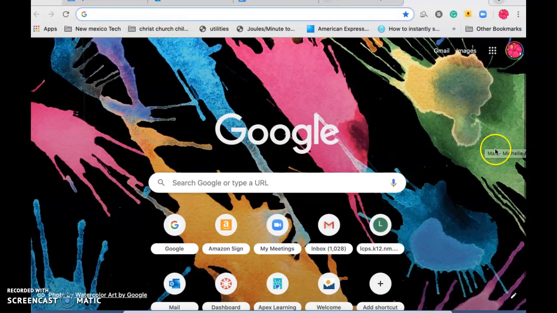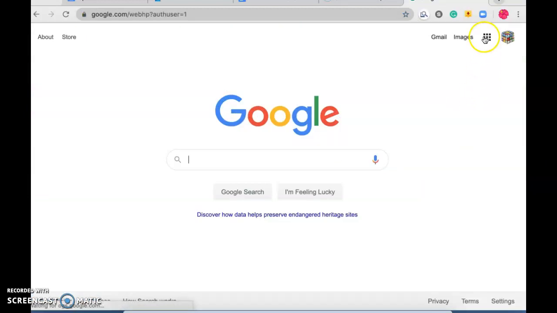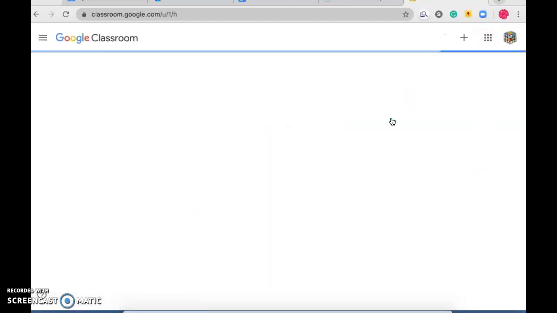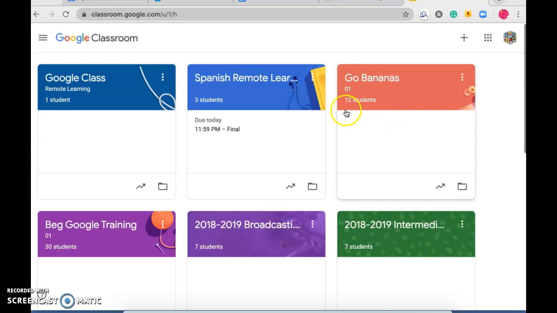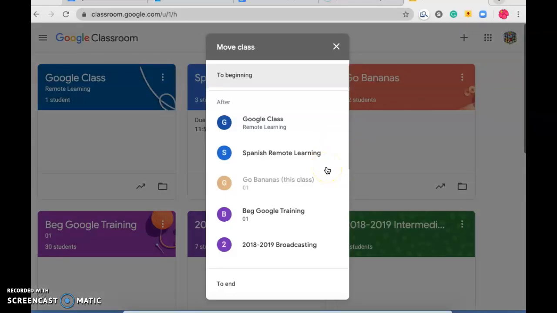Go to google.com, click on your icon, find your school account, go to your App Store, click on Classroom, find the class that you're no longer interested in teaching, and you can go to Archive, or you can insert it into another class.